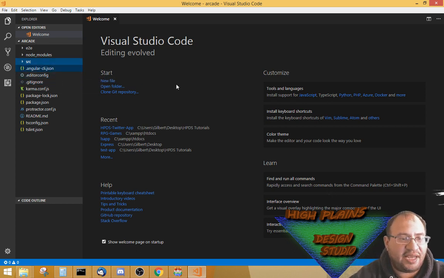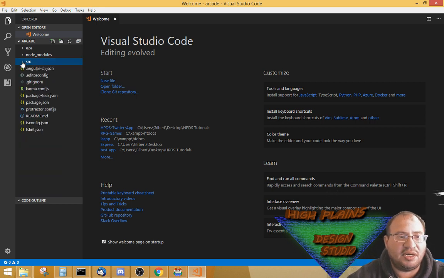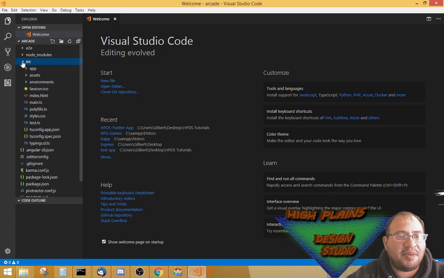There's the Angular CLI JSON, editorconfig, karma, package. These things I'm not going to talk about at all right now. You can ask me about them, but I'm not going to talk about them because I don't know entirely what all of these are for. But I'm going to be working entirely in this source folder. Everything else is almost, I probably don't even need to be in these other ones.